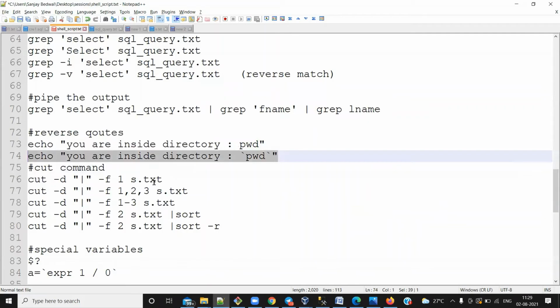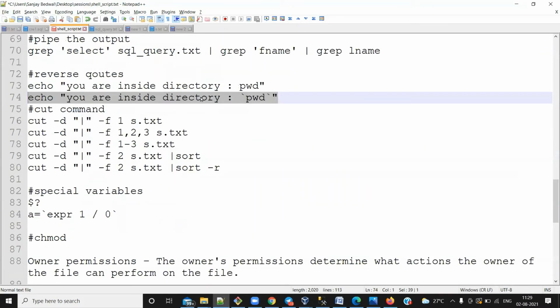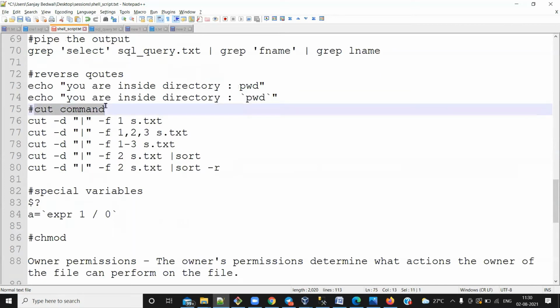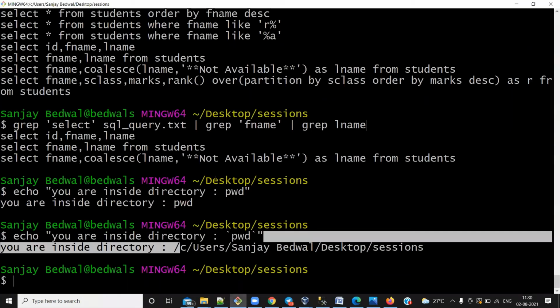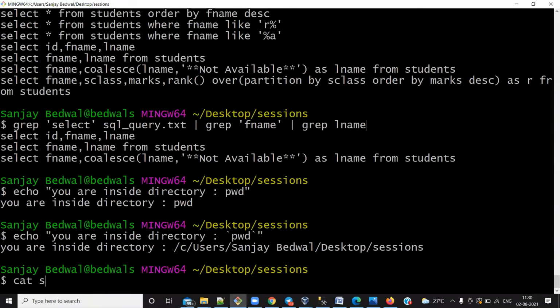So this is, again, one of the most important commands you should know, because it will be very helpful while doing shell scripting. Another command is the cut command. In order to show you an example of the cut command, I have created one file as s.txt. Let's see the content of this file first.